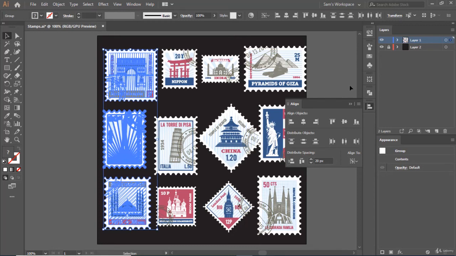So we have seen vertical align top, vertical align center, vertical align bottom, horizontal align left, horizontal align center, and horizontal align right. Same way we have also seen the different distribute options.